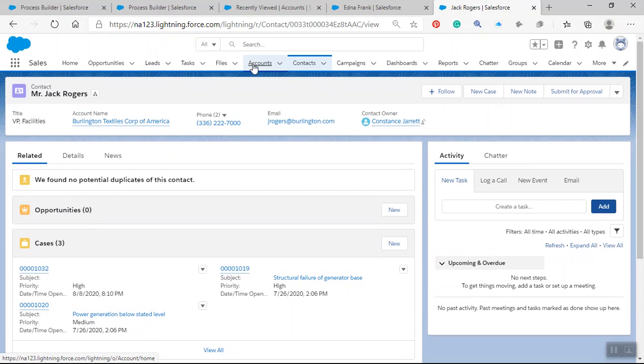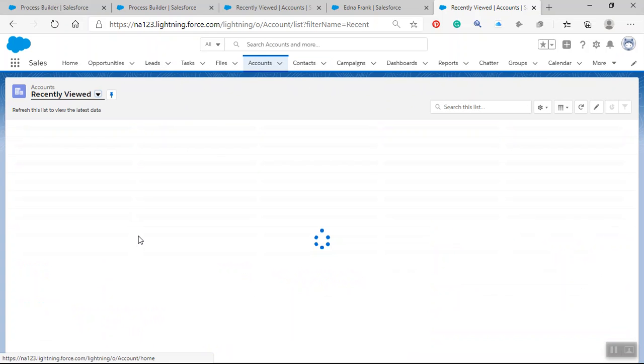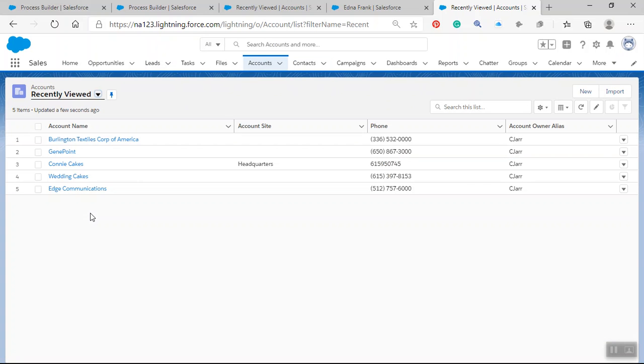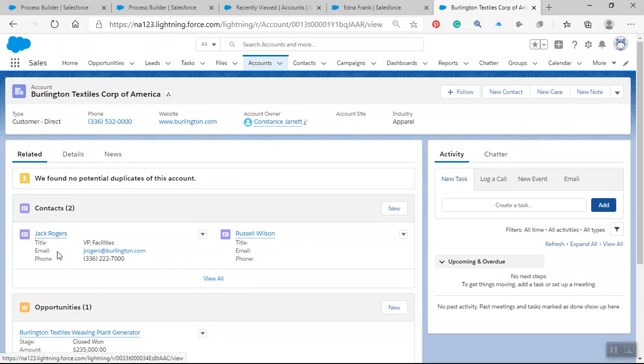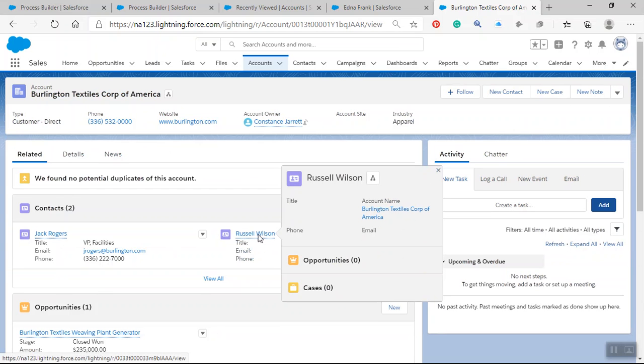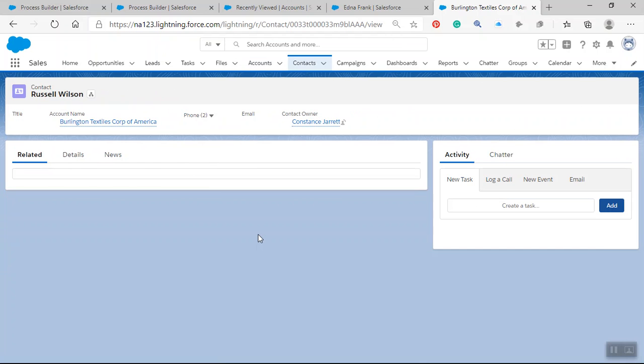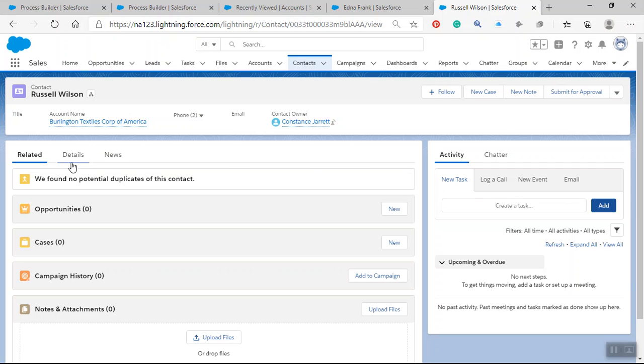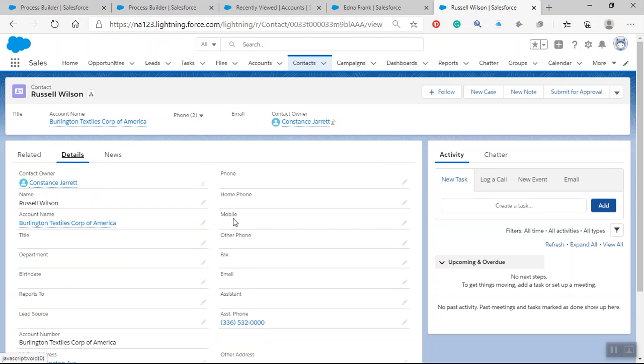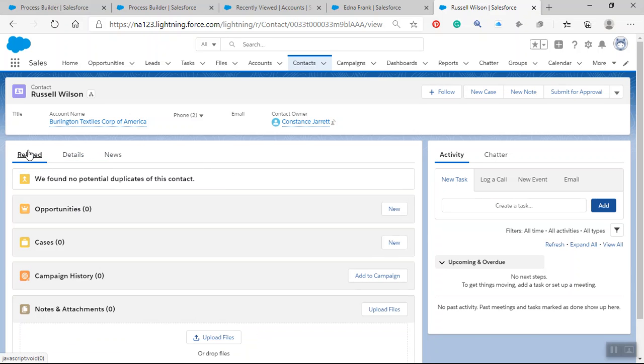Let's go back to accounts. I think that was Burlington Tex Corp. Yes. And there's another contact here. It's Russell Wilson. Let's look at the detail. And here you go. It also changed. So it did update it on this. So our process worked and we were able to get that done.